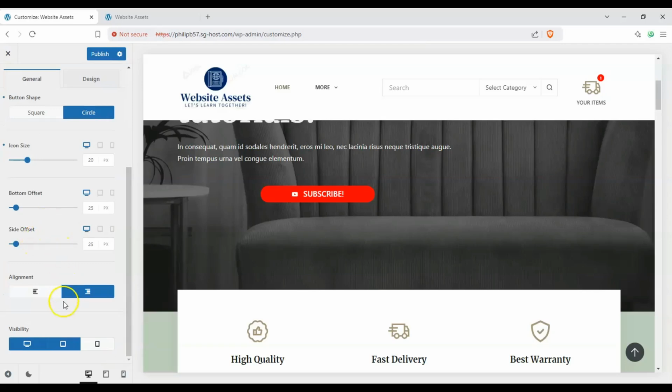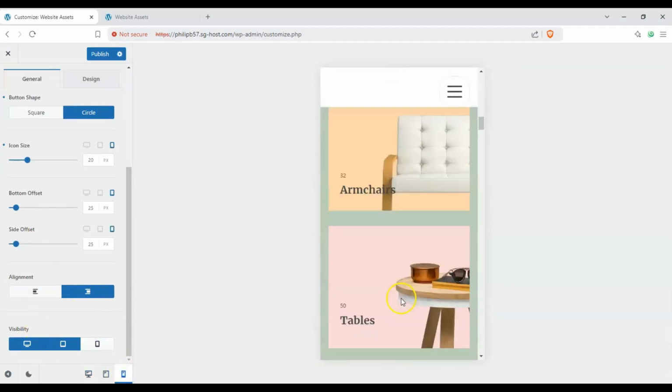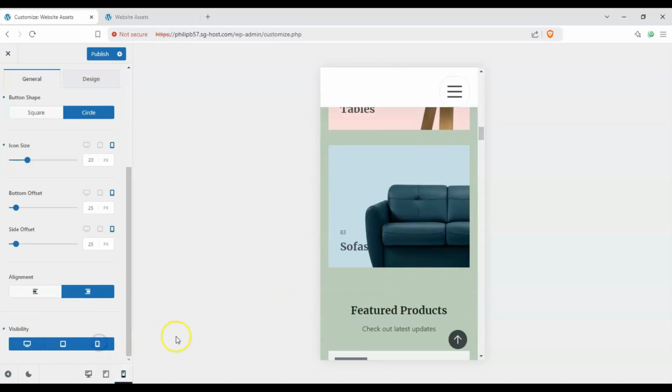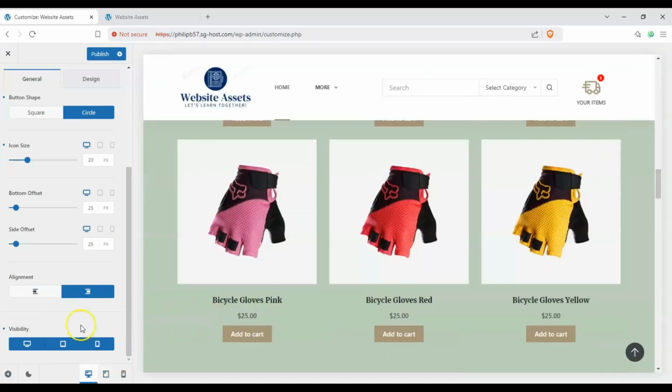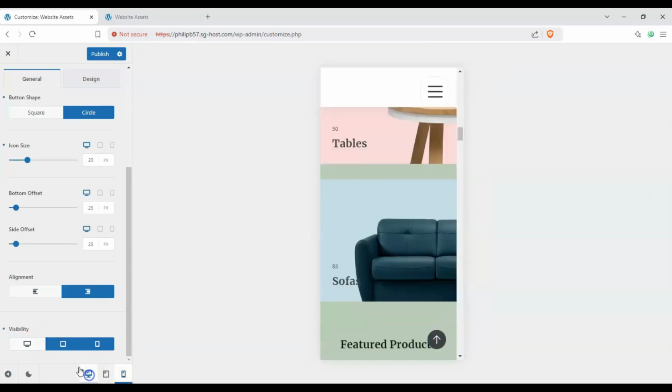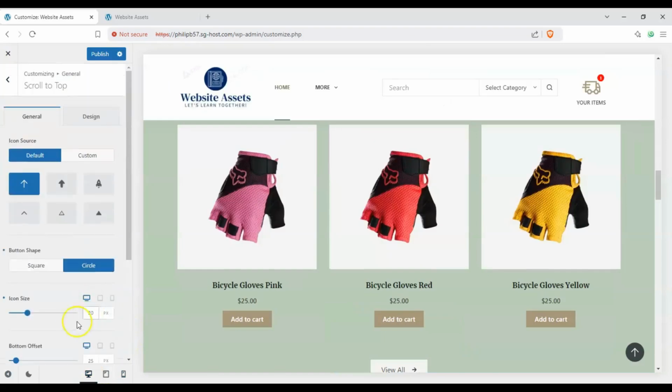Now we can also enable or disable scroll to top on desktop and mobile. Real quick, let's disable it on mobile. Let's go to the mobile preview and you can see it's disabled. We can click on this and you can see it's now enabled. Likewise, we can disable it on desktop, but have it enabled on mobile. Okay, so let's just enable it on everything.